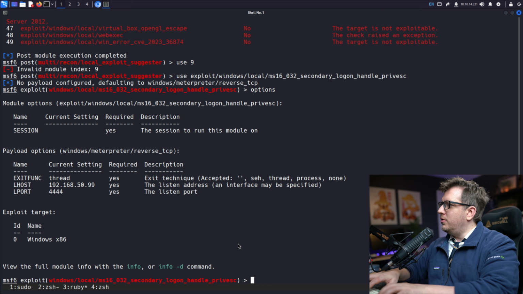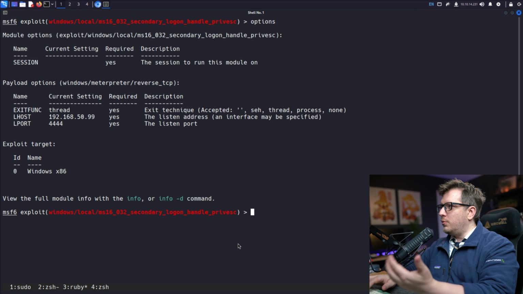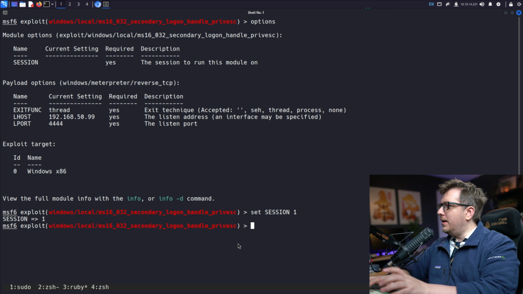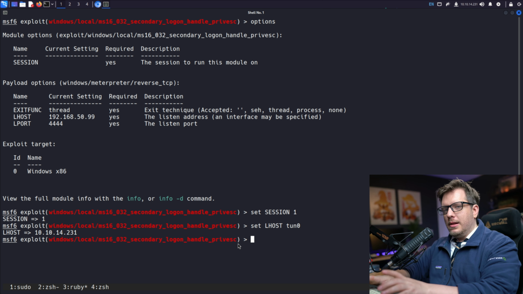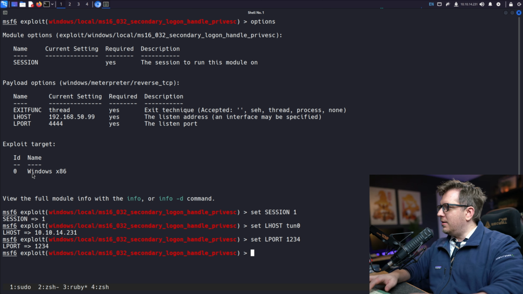And let's go ahead and do an options. Let's clear the screen, do an options like this. Again, it is requiring us for our session. So we will set session to 1. And remember our LHOST. Let's go ahead and set LHOST to tun0, LHOST being local. LPORT 4444 is fine. We can go ahead and even change that to 1234 if we wanted to. And the exploit target, Windows x86.